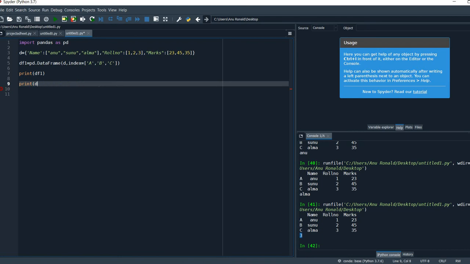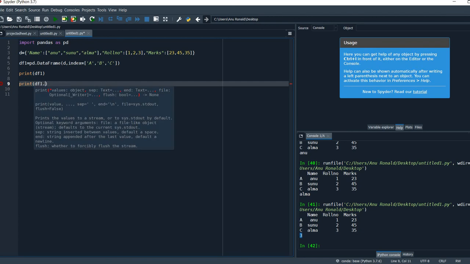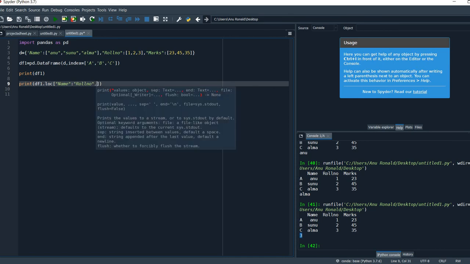We will go for print of df1 dot LOC. So what is LOC doing? LOC will be taking the names. So what slice am I creating? First starting name and roll number. I just need the first two things only. Roll number. Okay, this is the first part, comma. This is where we specified the column names only.